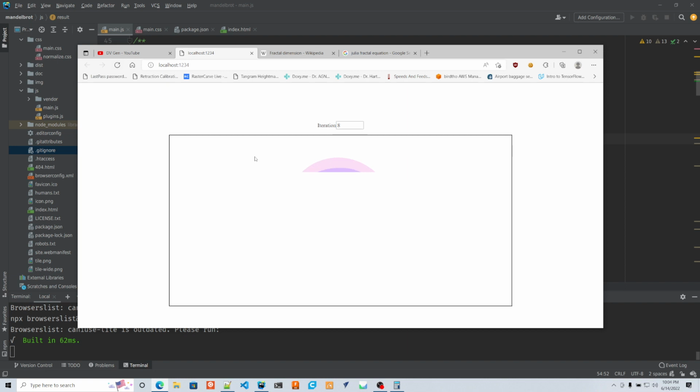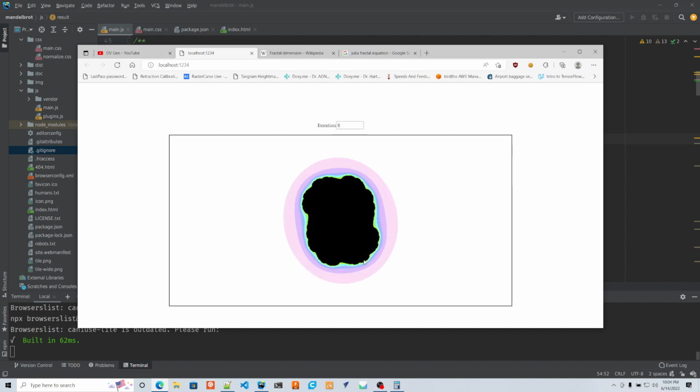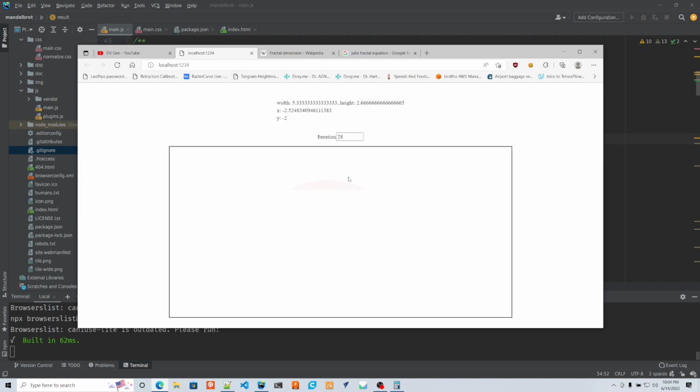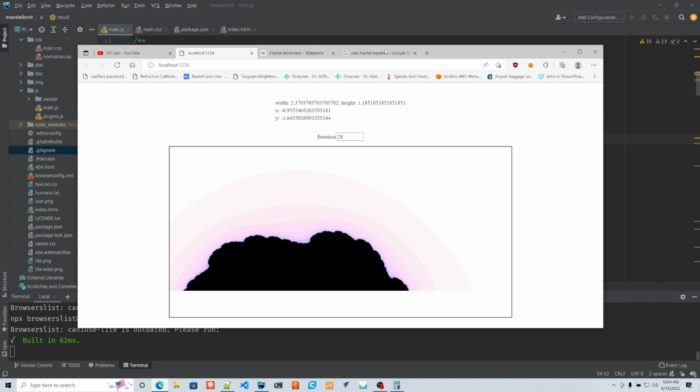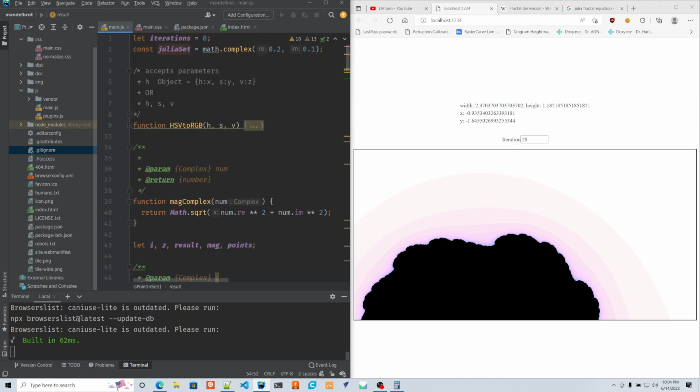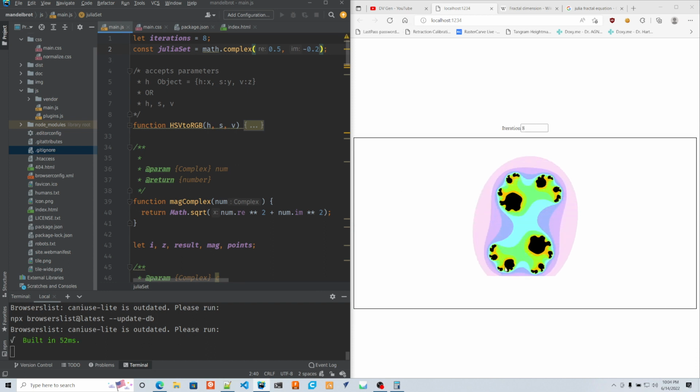Let's refresh this. Well, look at this. We've got something. Let's turn up the complexity a little bit. See what we got here. All right. So this is a little basic. Let's just snap that there, and let's change our constant. Let us change it to like 0.5 minus 0.2 or something. Well, would you look at that?